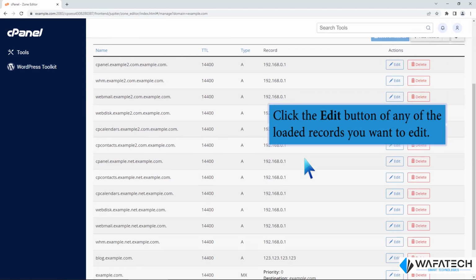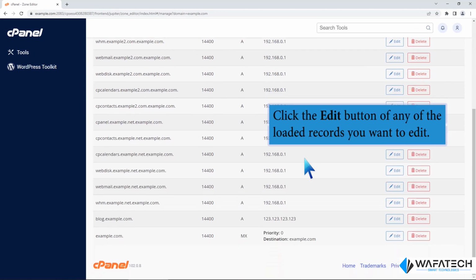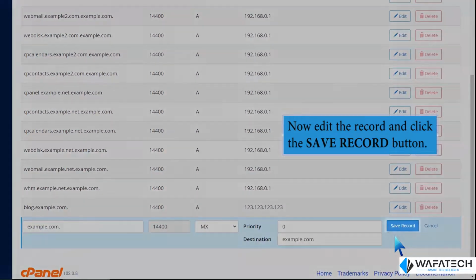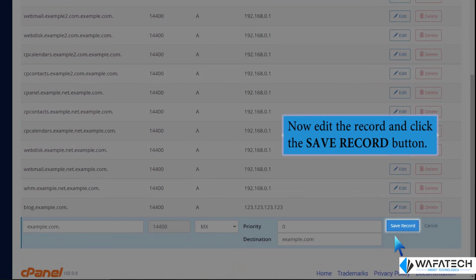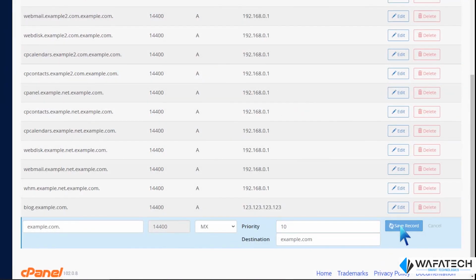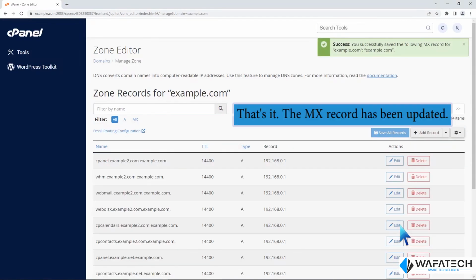Click the Edit button of any of the loaded records you want to edit. Now edit the record and click the Save Record button. That's it. The MX record has been updated.